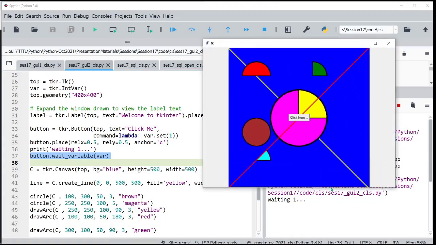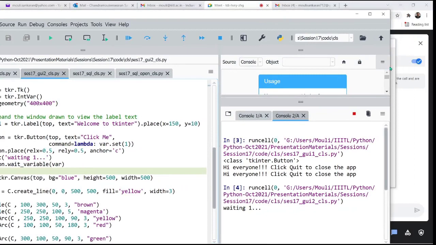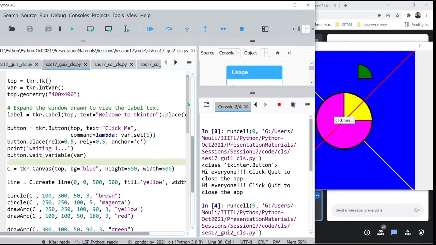So that's all. This is very trivial. Let me show you what it is. Maybe I will keep both of them visible.